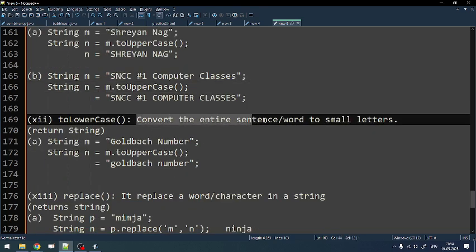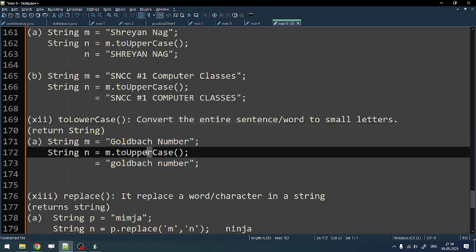toLowerCase function converts the entire sentence or word to small letters. So what do we get? Goldbach number. This program I'll teach you. It's there in class 11, 12, but I'll teach you in class 10 only. Okay, Goldbach number. There's a mistake here, I just saw. So I'll change it. So m dot toLowerCase. As you can see, all the alphabets will be converted to small letters or lowercase.